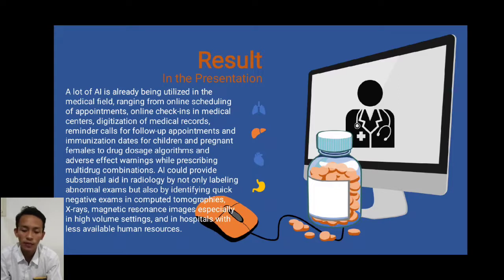AI could provide substantial aid in radiology by not only labeling abnormal exams but also by identifying quick negative exams in computed tomography, X-ray, and magnetic resonance images, especially in high volume settings and in hospitals with the least available human resources.